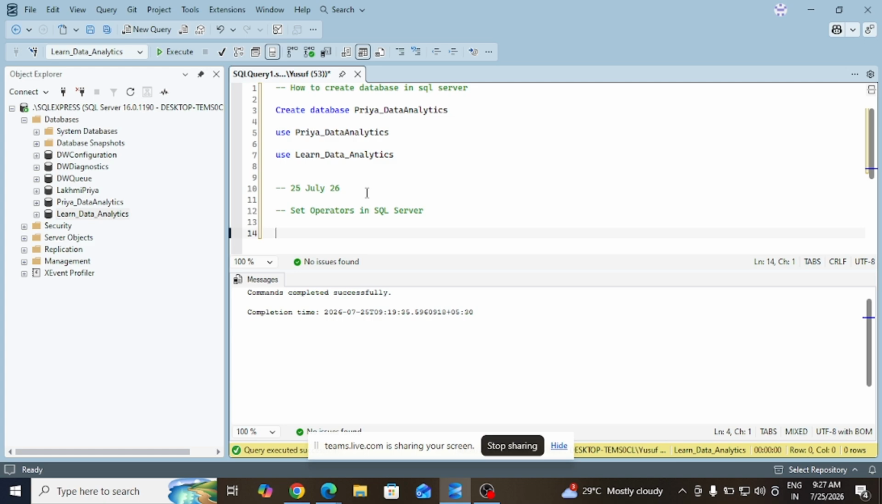Suppose you have two class attendance sheets. One is from Monday, another from Tuesday. Now, do you want students from both days, only common students, or students who came only on Monday? That is exactly what SQL set operators do. So we will learn this.